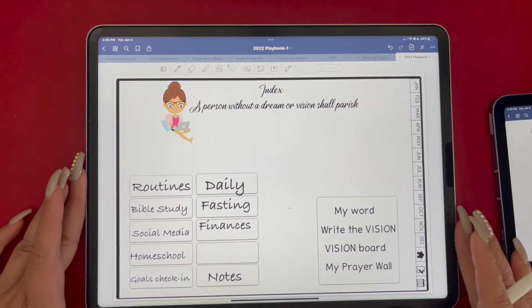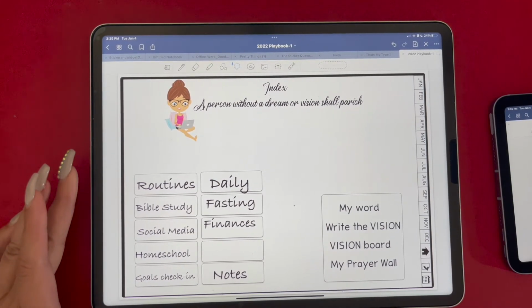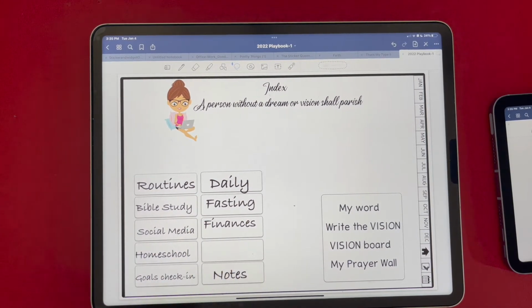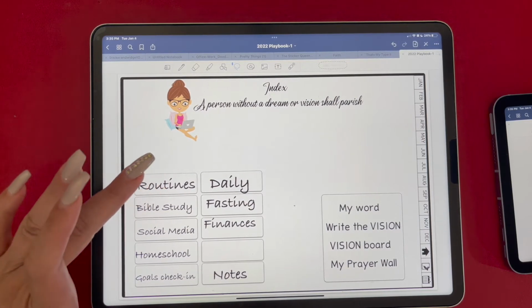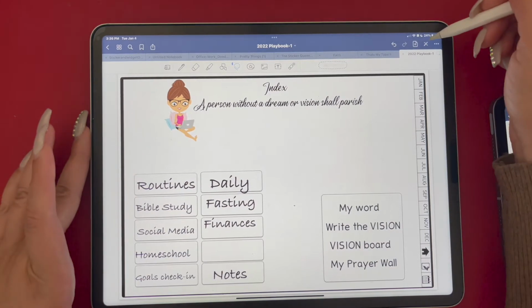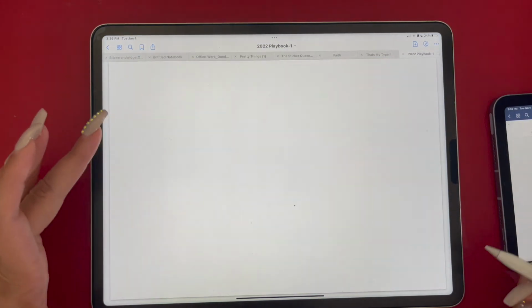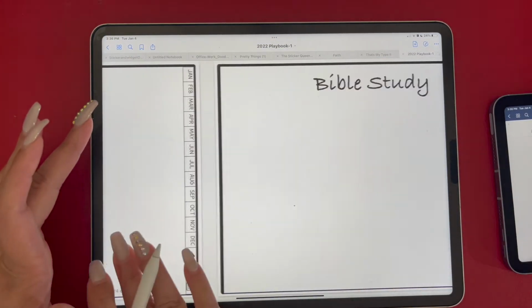Okay, so now that we have everything labeled, we want to set up the pages that we're going to use. I'm just going to set up the first few pages. So we want to go into our routines, right? And we'll see that the routines is labeled, right? And there's nothing after it.